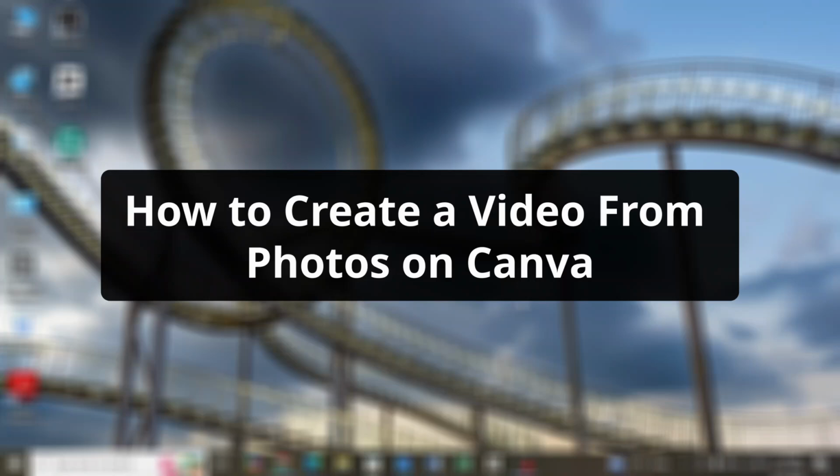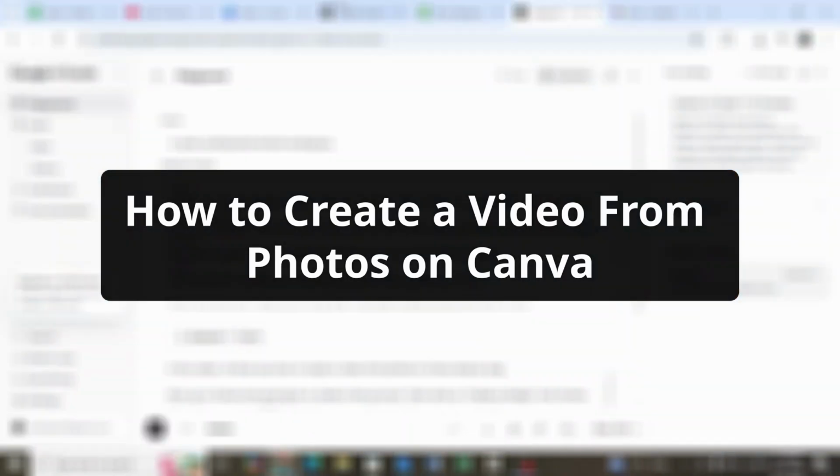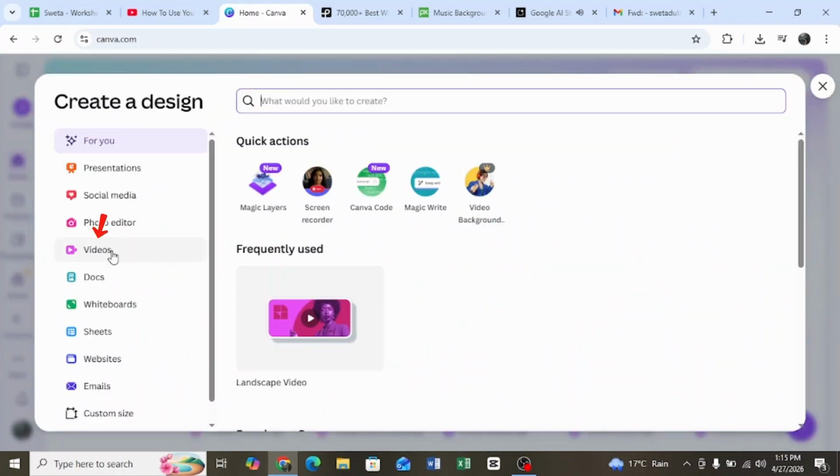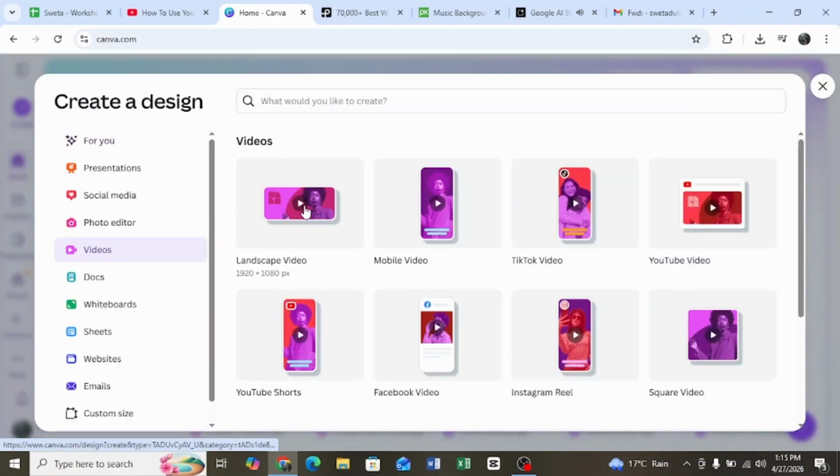In this video, I'll show you how to create a video from photos in Canva, step by step. First, go to canva.com and log in or create a free account. Then, click on Create a Design and choose Video. You can select 1080p for landscape or mobile video if you want a vertical format.